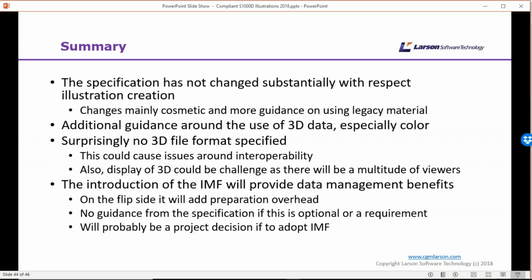There's no guidance from the specification if it's optional or a requirement, so I think it must be optional. And it will probably be a project decision if you adopt IMF or not. And also, obviously, your software needs to be updated to support IMF as well. So that's obviously a decision that would be taken around the capabilities of the software that you have.